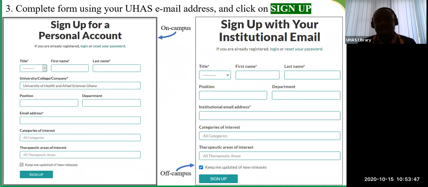Rather, you see it emphasizes as a required field, institutional email. So if you see step number 3, I said complete form using your UHAS email address, all right? So whether you are on campus or off campus, remember in the email address field, you must place your UHAS email because that is how you will be linked in terms of ID to the institution, because if you want to sign in later, your UHAS email is going to be your username, all right?